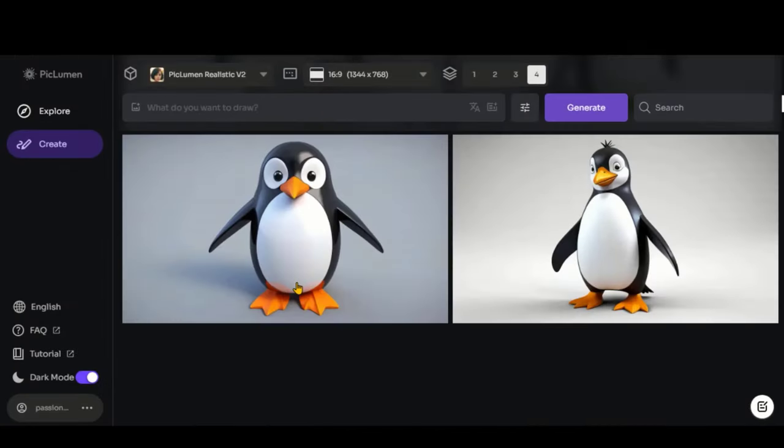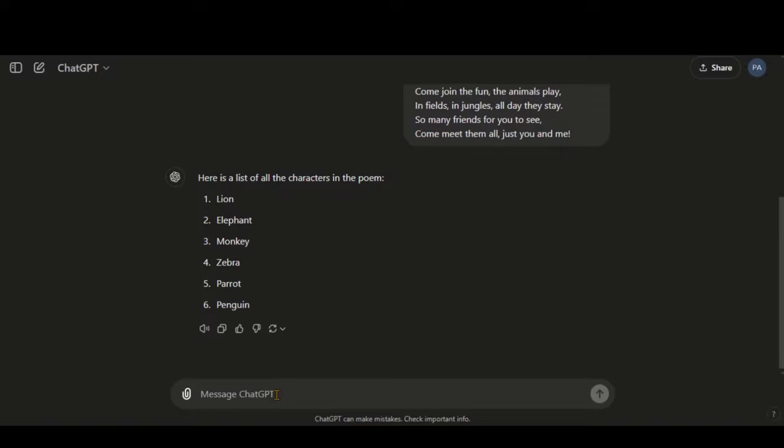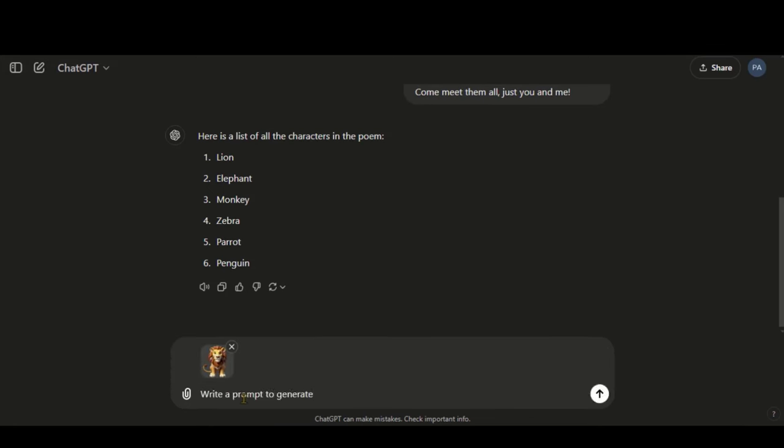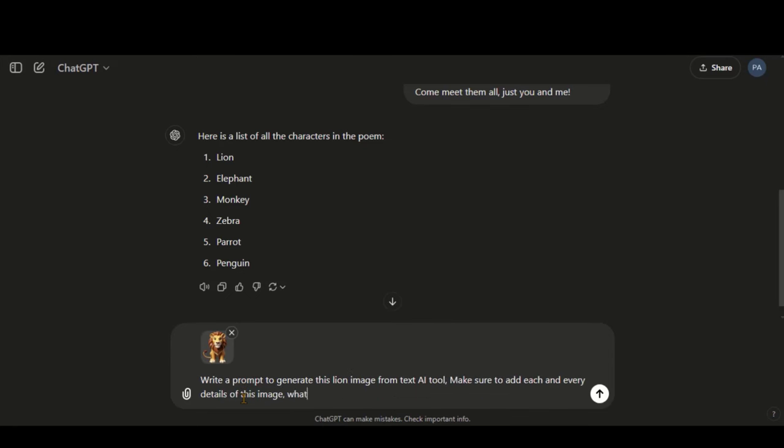Here, we have generated all the character images. Now, copy this image and paste it here in the chat. I will write this text prompt to ask ChatGPT to give me the text to generate the exact same image.